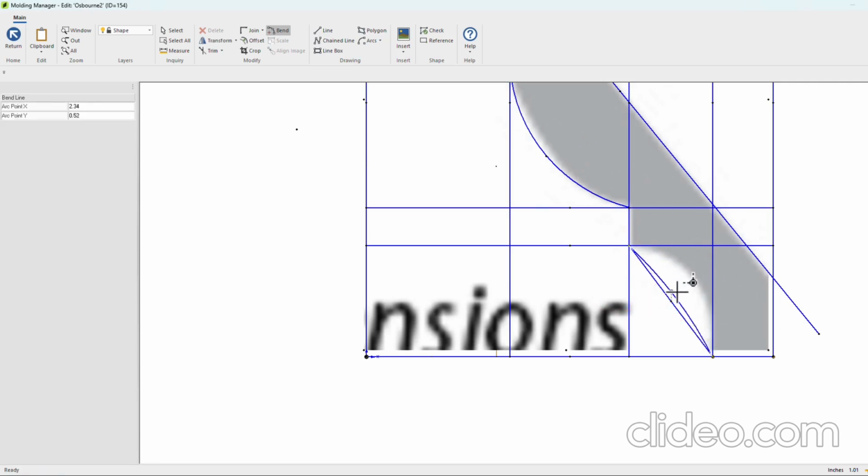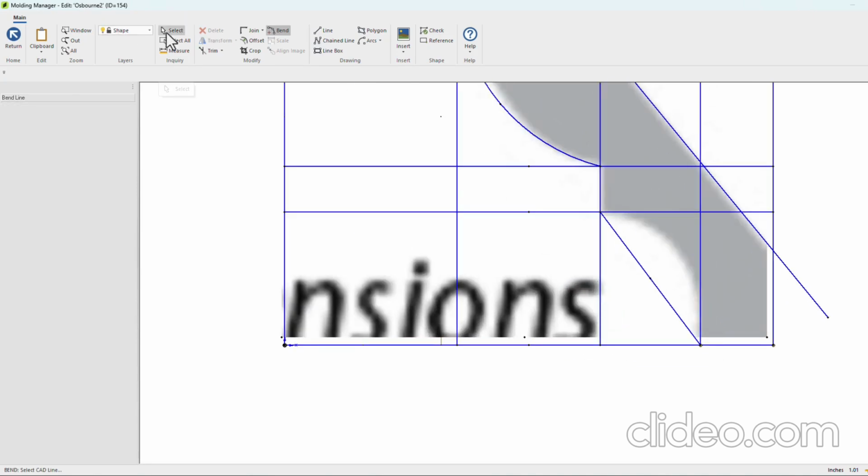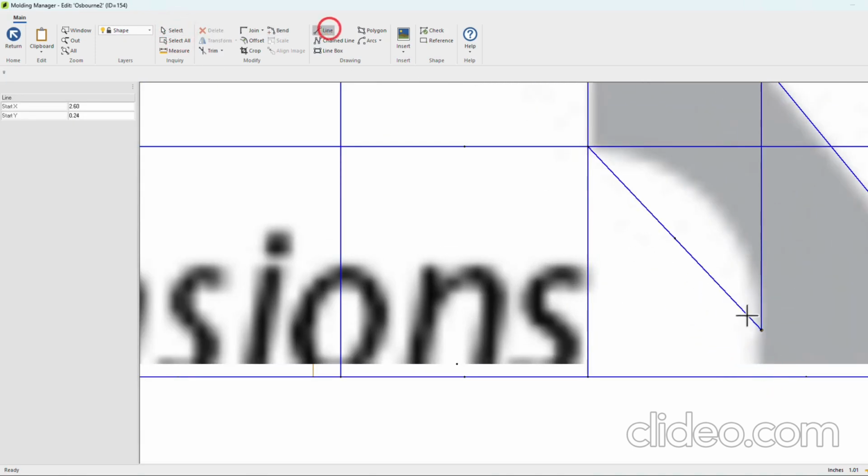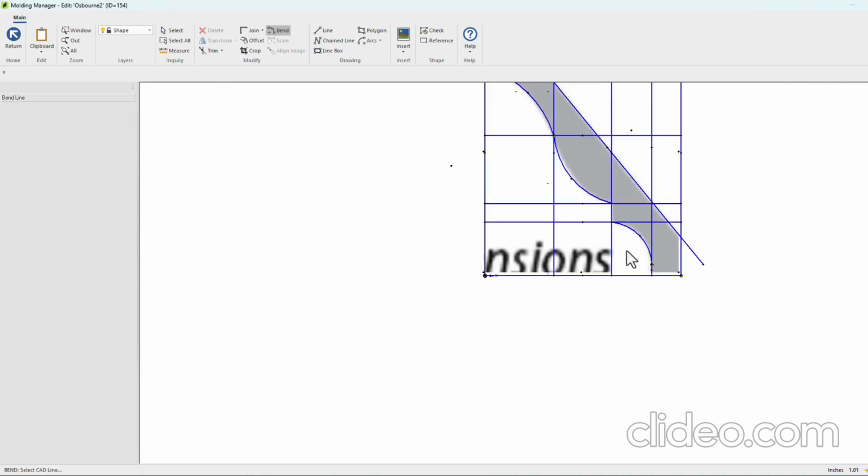Okay, so this one looks like there's a little more flat area than I like. So I'm actually going to move this up just a little bit and then draw another line down there so that way that stays flat. Now I can bend that a little sharper, because you don't want it to extend past your arc.